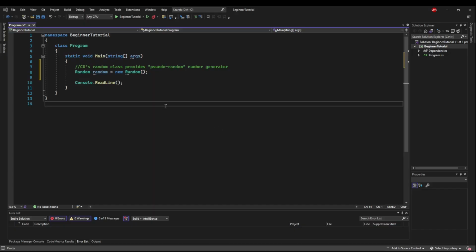Now before we get started, the first thing I want to mention is that the C# Random class provides what is called a pseudo-random number generator. It's not fully random because it uses a set of mathematical steps called an algorithm to pick these numbers. But for all practical purposes, we can use them as random numbers. It's just a good fact to know, especially if somebody asks you on an interview.